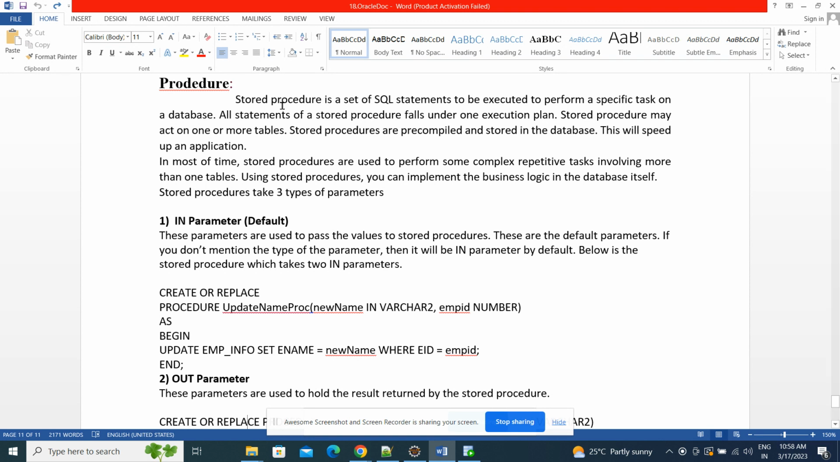Let's see. A stored procedure is a set of SQL statements to be executed to perform a specific task. In a single task, we may need to execute multiple queries.